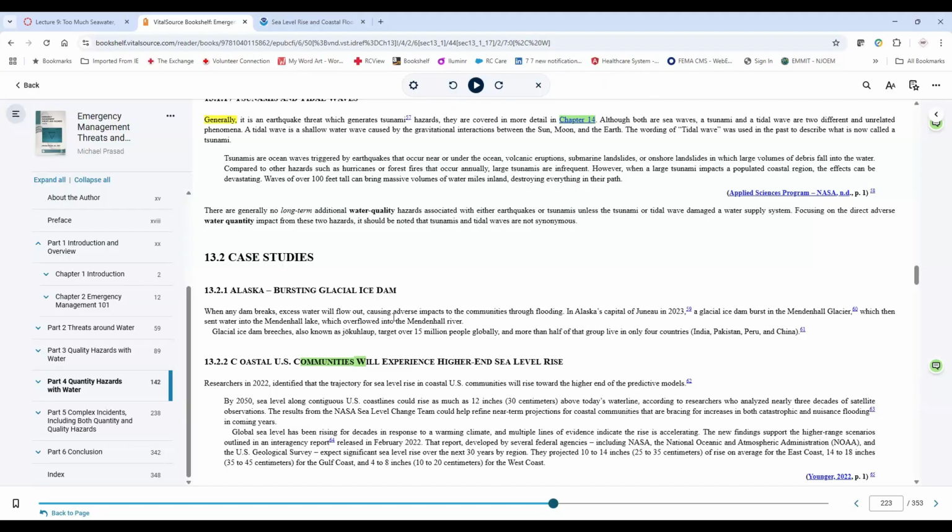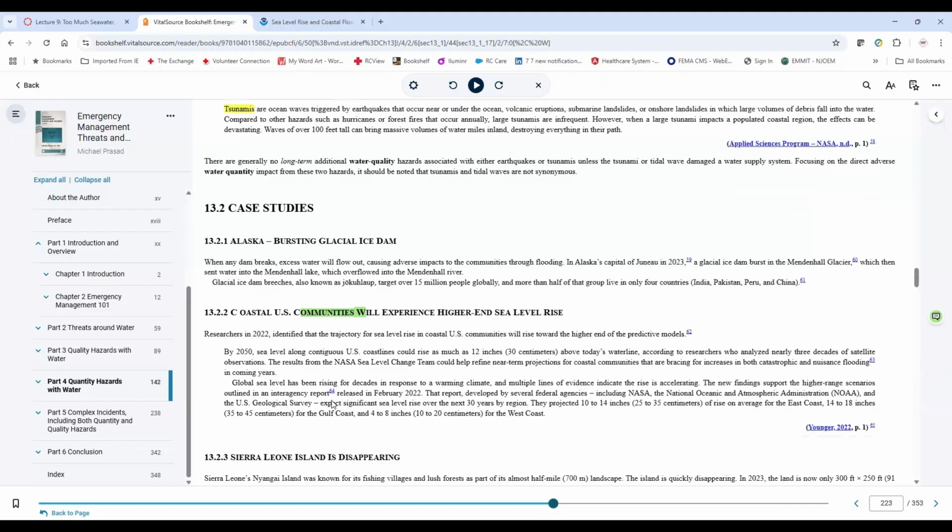And then we have coastal U.S. communities, high-level sea rise. So this is some of the casework associated with how sea level could rise up to 12 inches by 2050. So in the next 25 years, 12 inches would be a heck of a lot for lower Manhattan, for example.